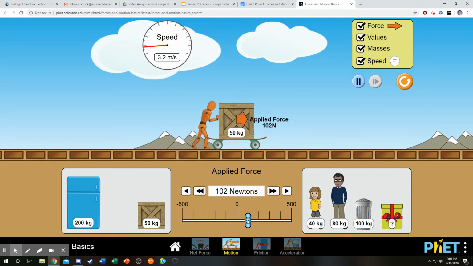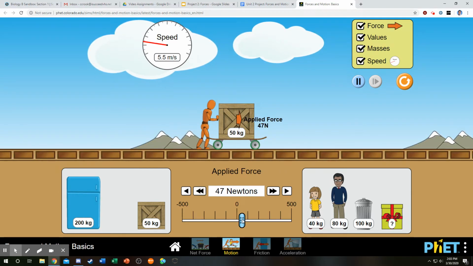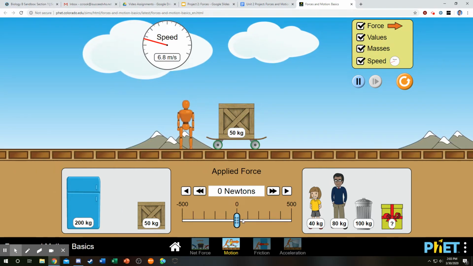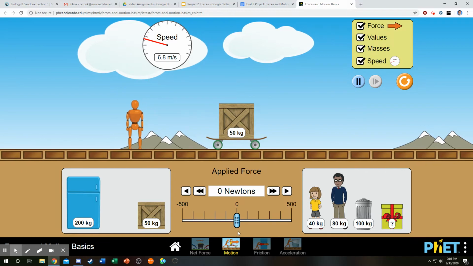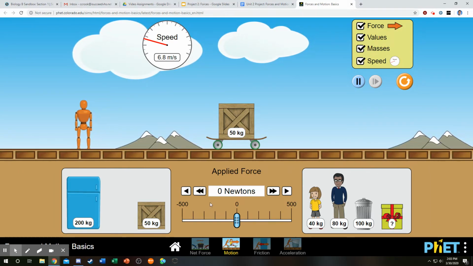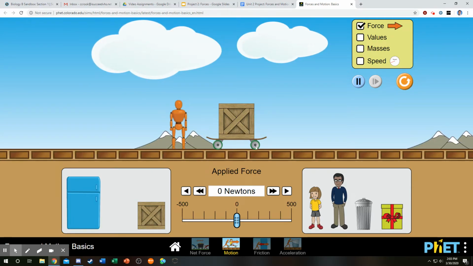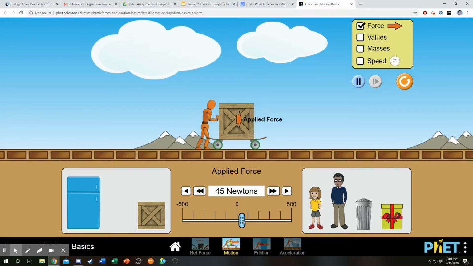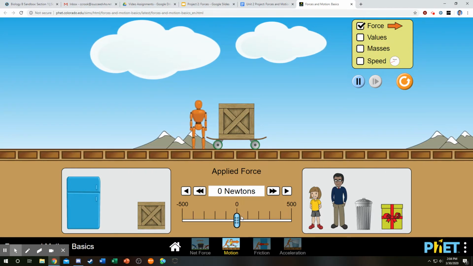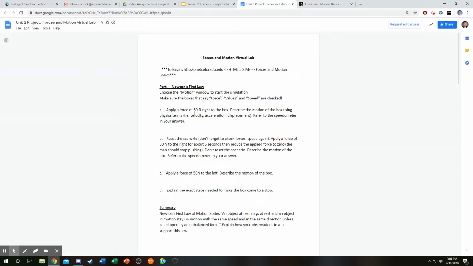Nope, it doesn't. Okay, so I applied 50 newtons. I actually did more than 50 newtons. Let's restart it actually. All right, so I want to apply 50 newtons. Right there. Okay, so I applied 50 newtons to it.